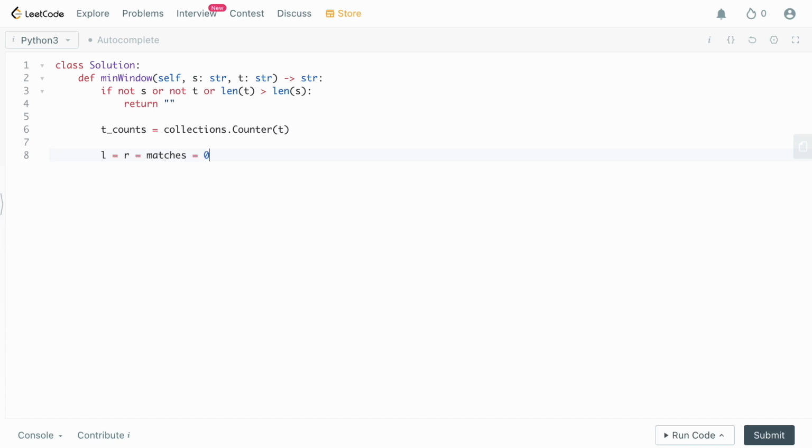So initializing those variables. Now I need to actually figure out how many matches I need. So I'm going to say required matches is going to be equal to the length of T counts, which is the number of times I need to correctly match the character counts in my substring to that count in T counts for the character in question.